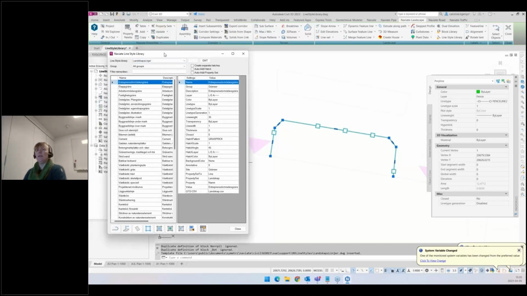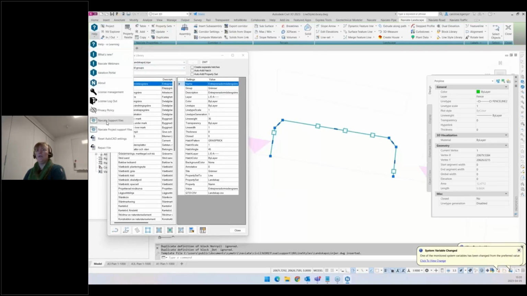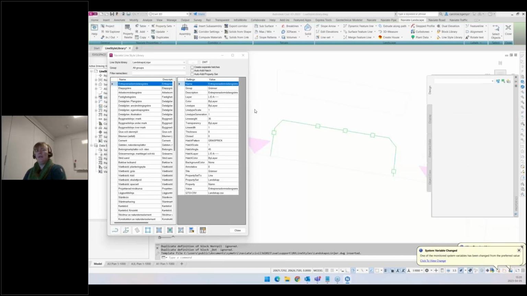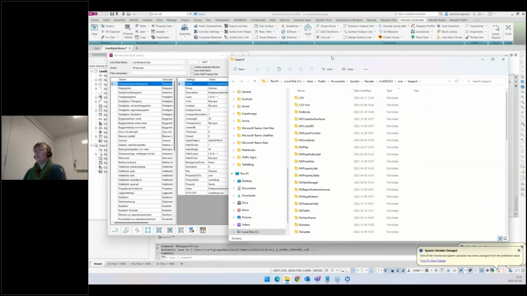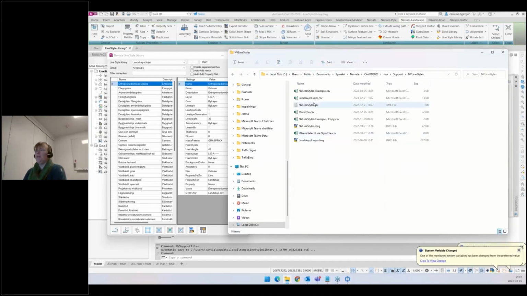If we take a look at the support folder where we have this information, so I'm going to open the support folder, help, and Naviate support files. This is all stored in the folder called Naviate Line Styles, for this command. Inside here, you can see the CSV files. These are the CSV files that I can see in my list up here. So that is where that comes from.